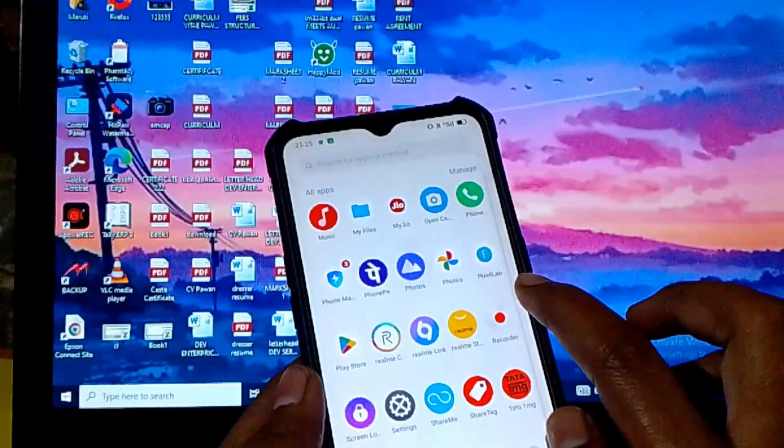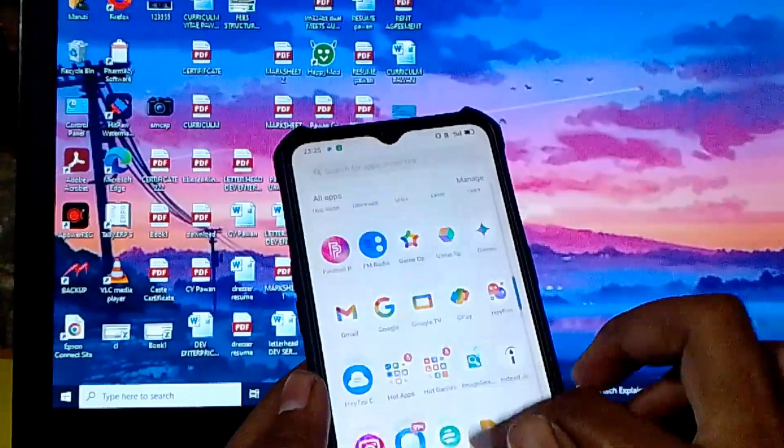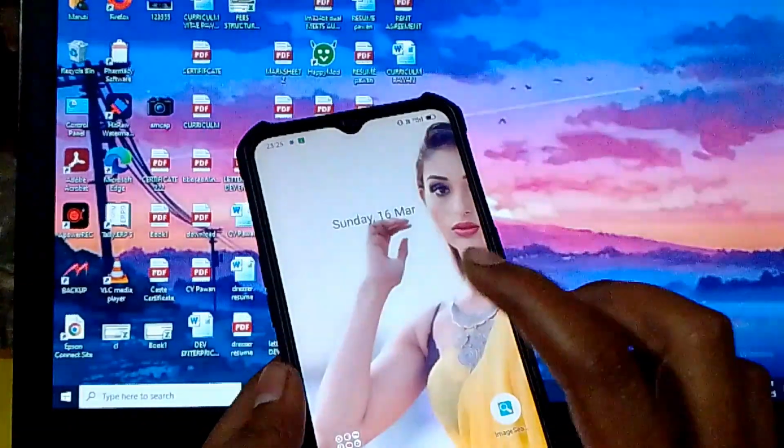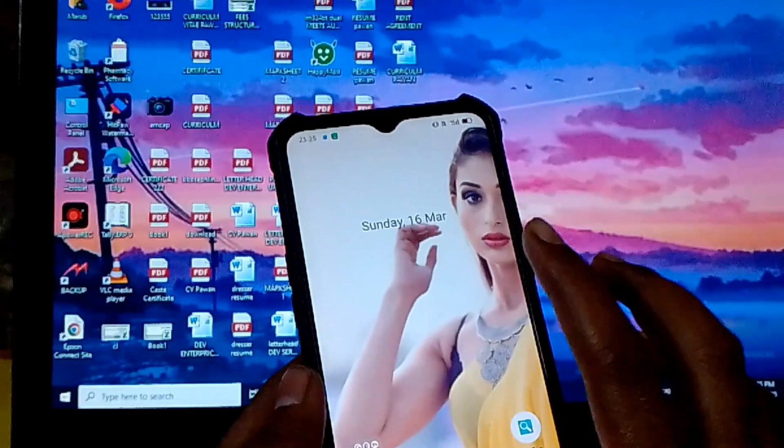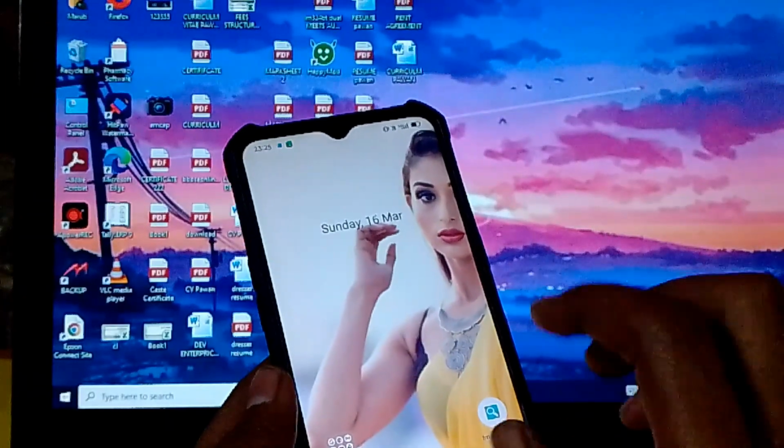No data is lost and no app is deleted. All apps are available. So no app was deleted, all apps are available, and this phone is very easily unlocked.